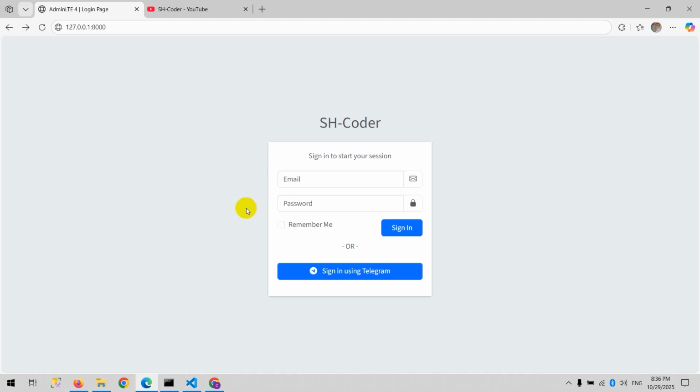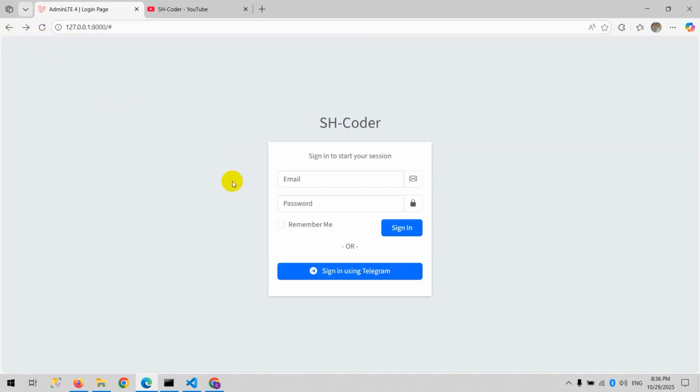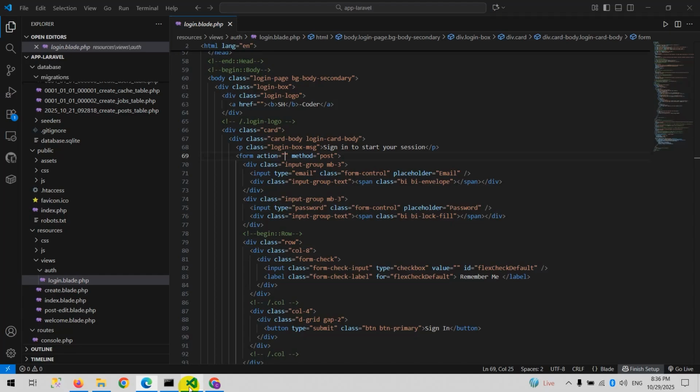Hello everyone, today I want to show you how to build the login form and the login function to go to the dashboard. We go to code, admin, login.